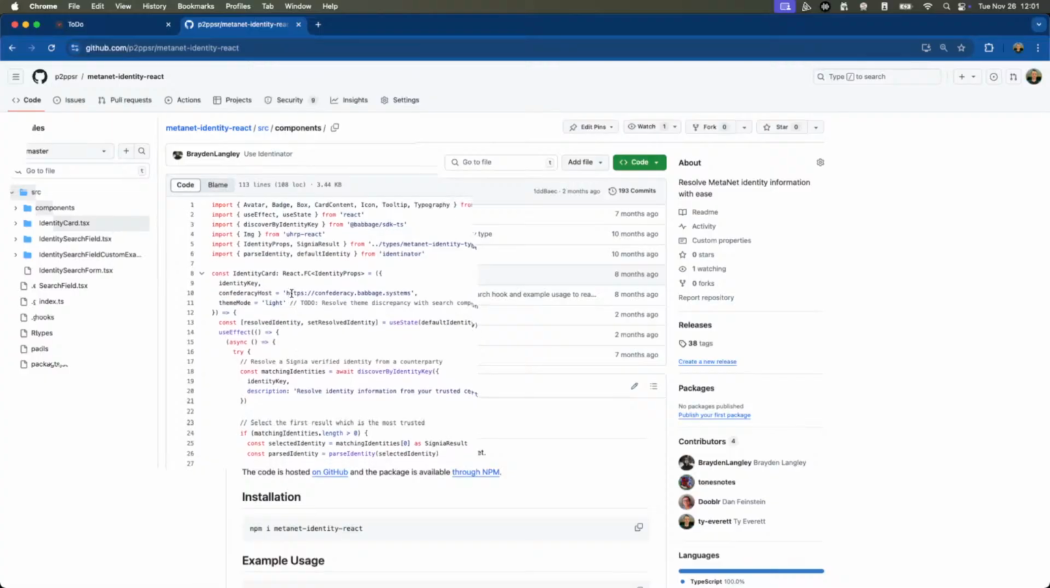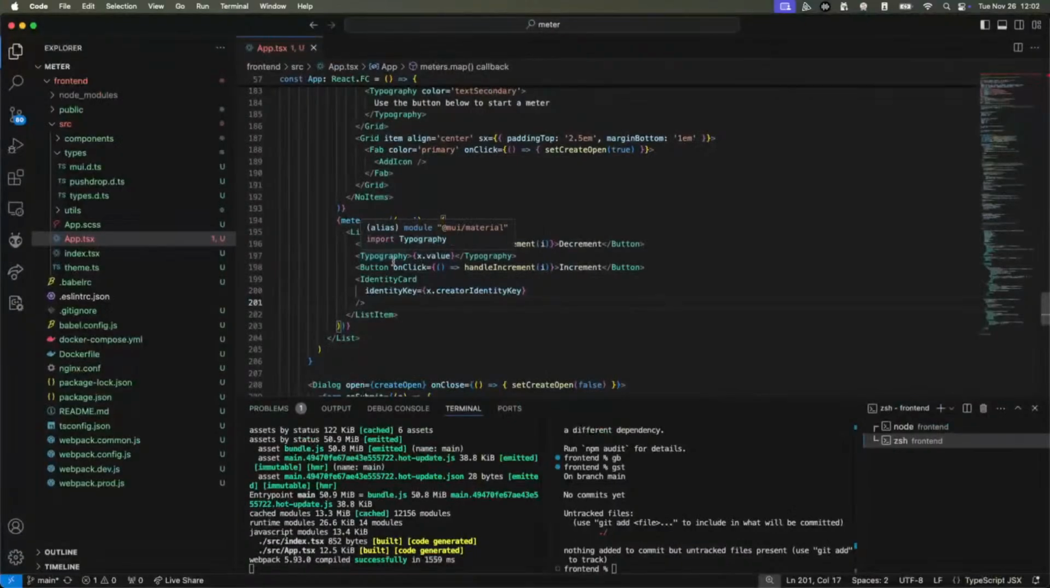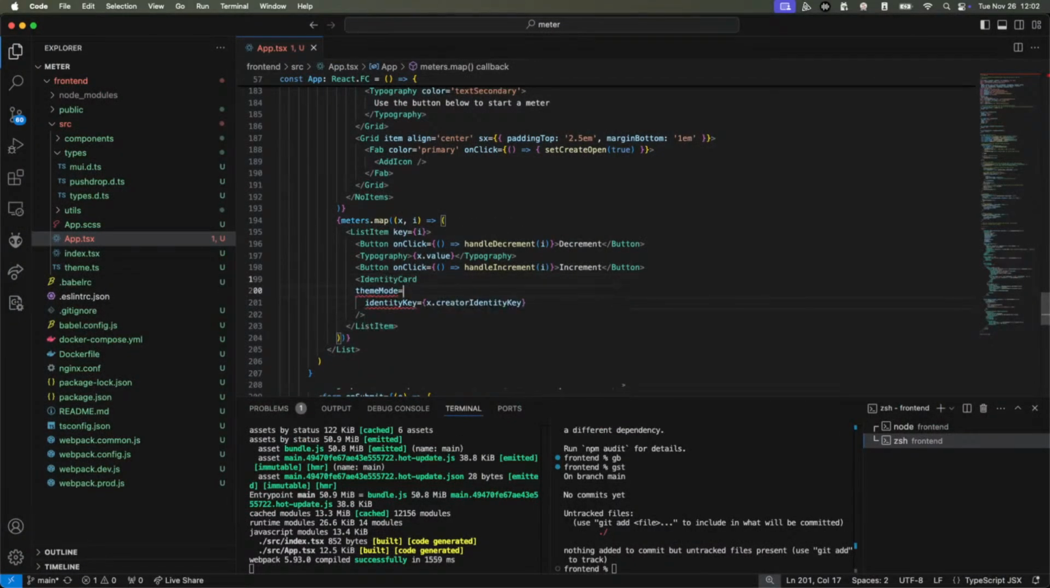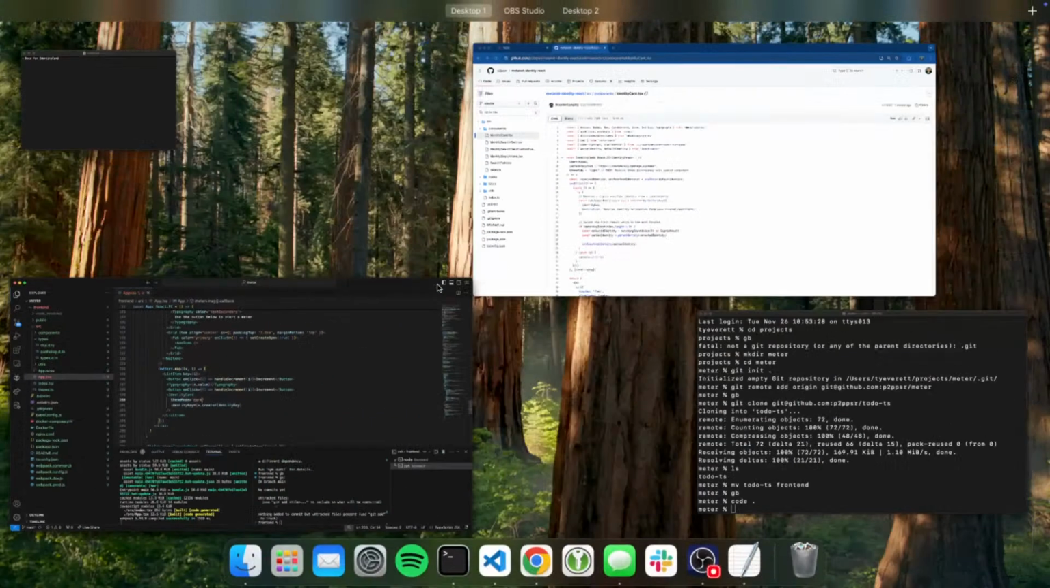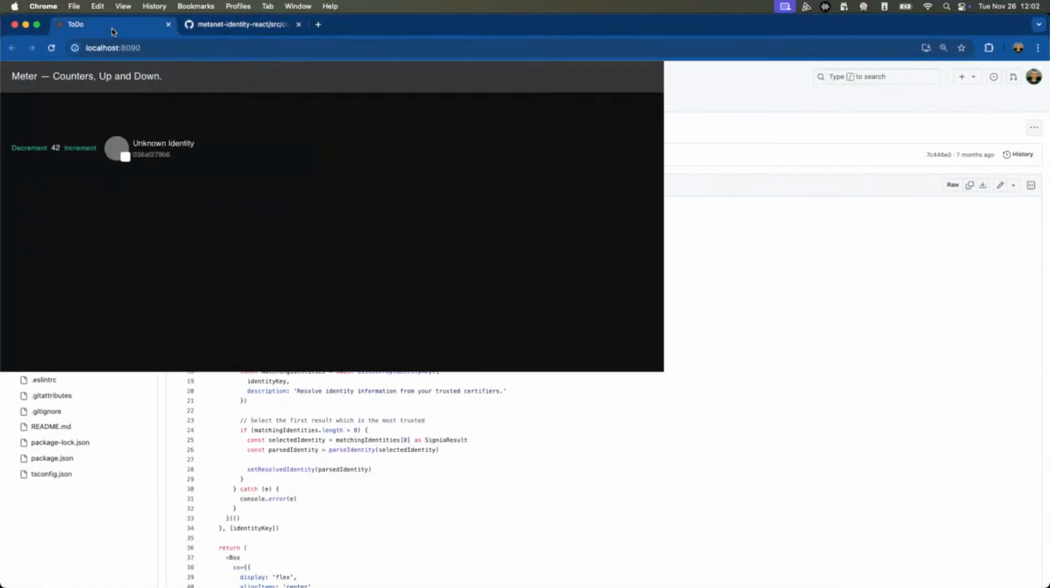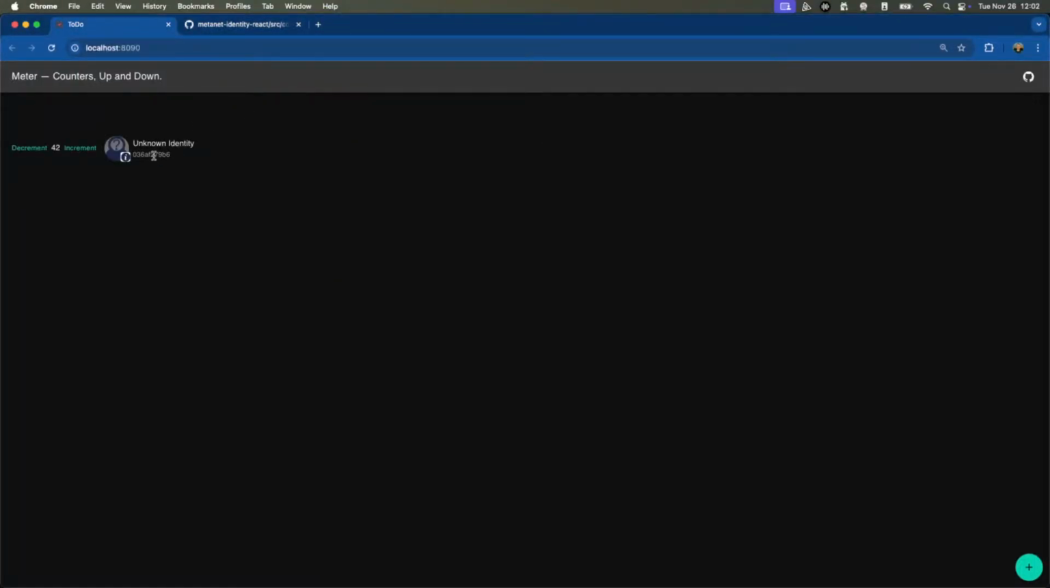For example, okay, theme mode. So I think there is an option to do dark mode. Theme mode equals dark. Let's see if that actually lets that work. So now, as we can see, oh, unknown identity. It's going to resolve. Aha, there it is. Now it's showing me my counter and who created it, right? That's the first little blockchain integration.